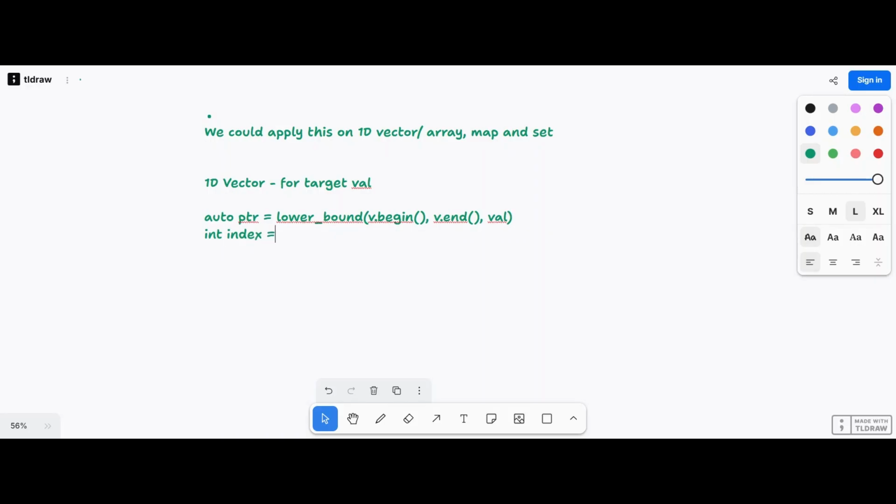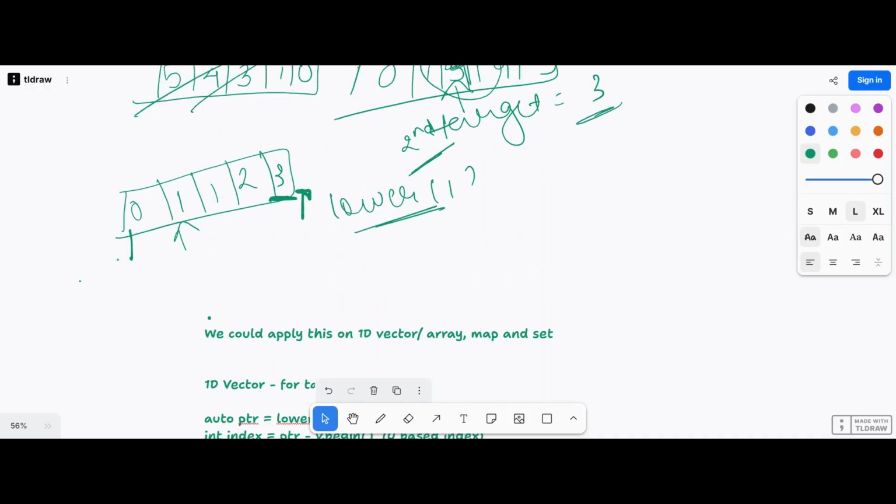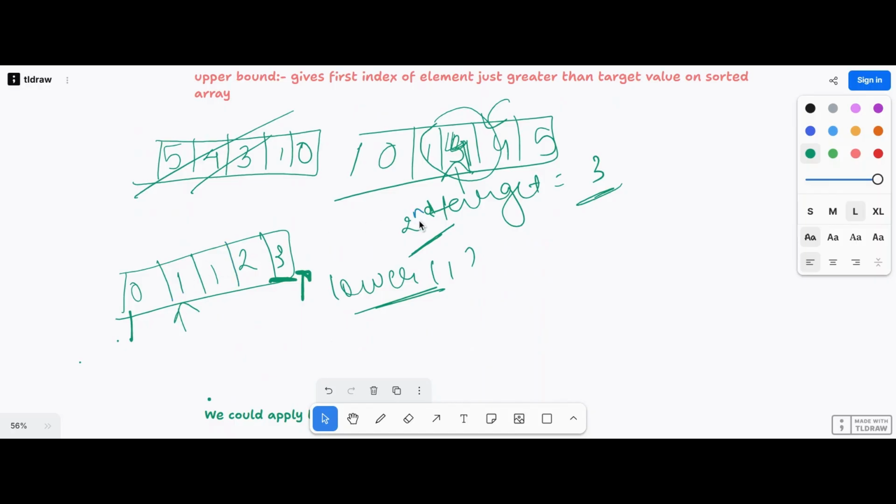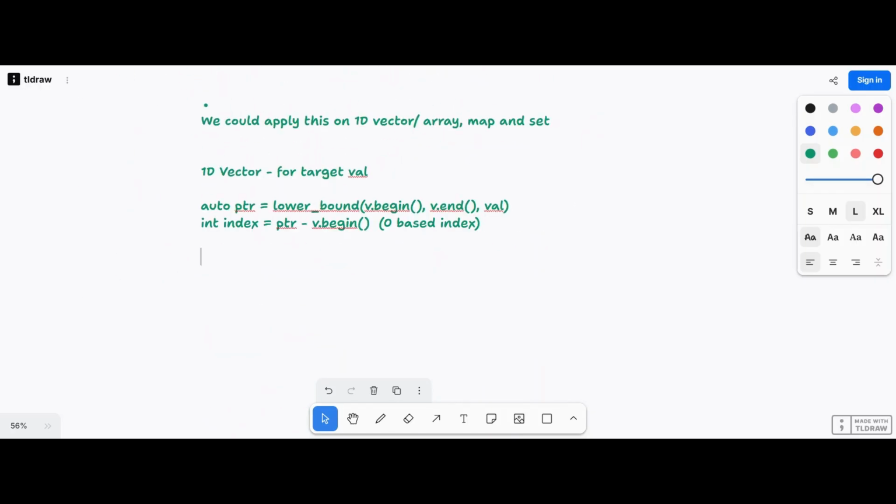What if we want to find the index in zero based? Then we will do this pointer minus our starting pointer, which is v dot begin in this case. If we subtract the starting pointer, then it will give you the zero based index, like at which index, 2, 3, 1, 2, 4, 5, whatever. Okay, same applies for the upper bound, but it will give you just greater.